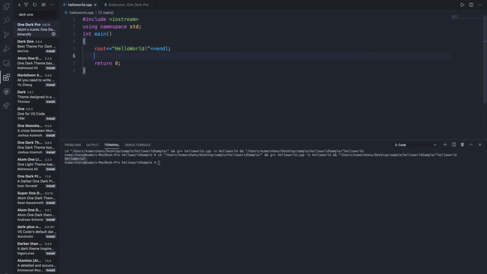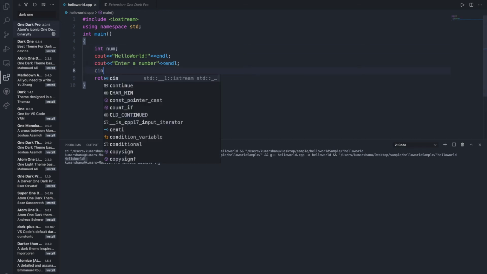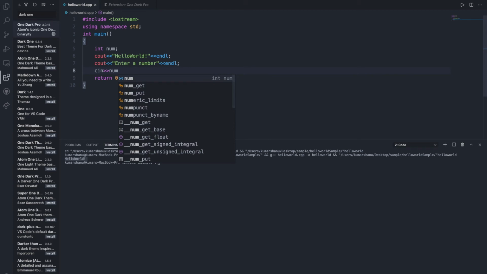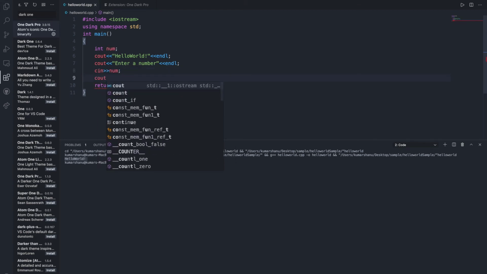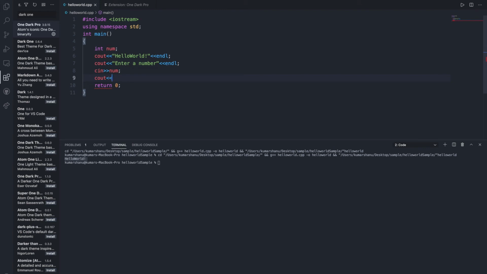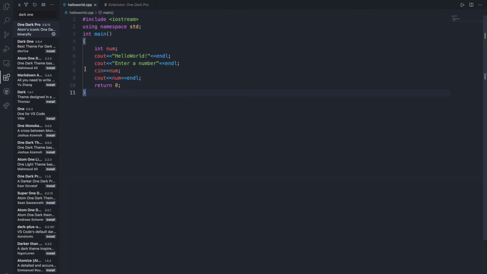In case I want the user to enter a number, okay, enter a number. For this I'll have to take num, and then I'll ask the user to input the num, and then I'll display the num. Okay, I have written the program. As we have seen that hello world was printed, but now what I will do is take a number from the user and try to print that number. So I'll just run this program.